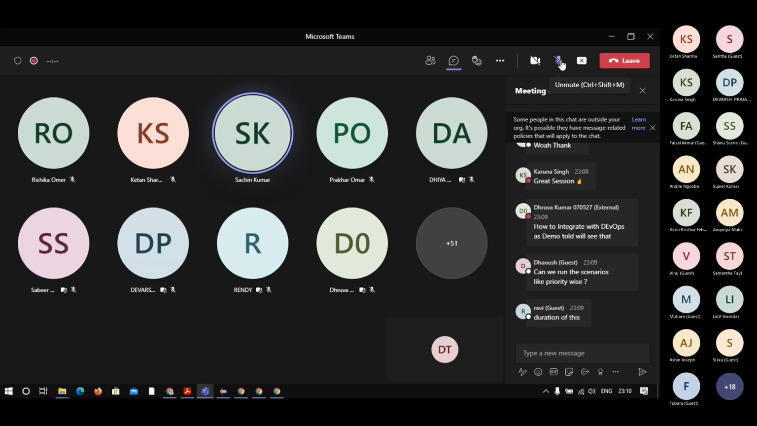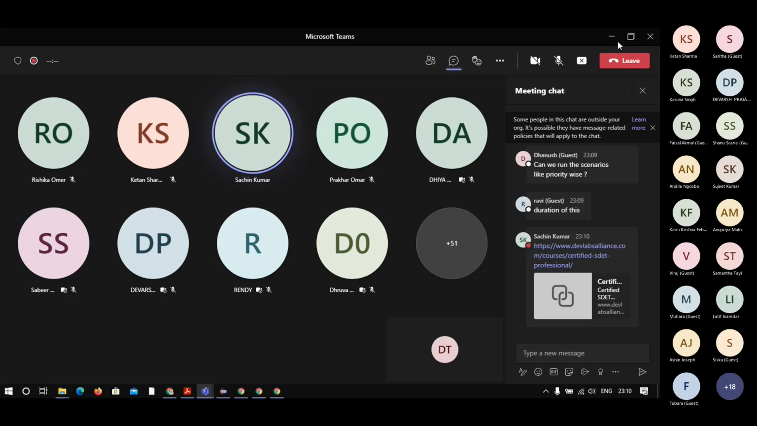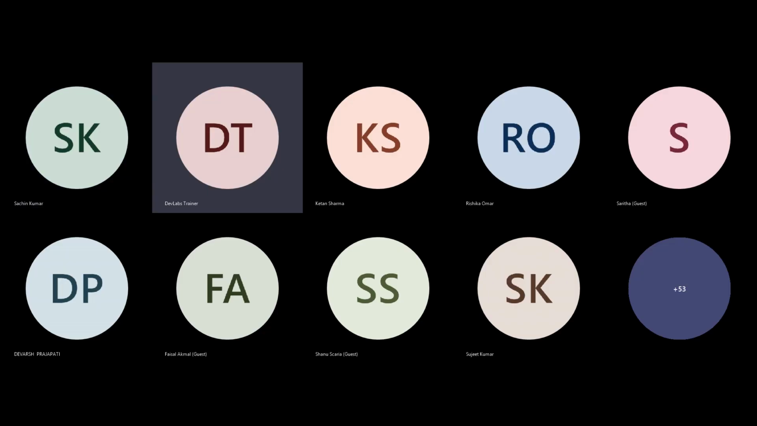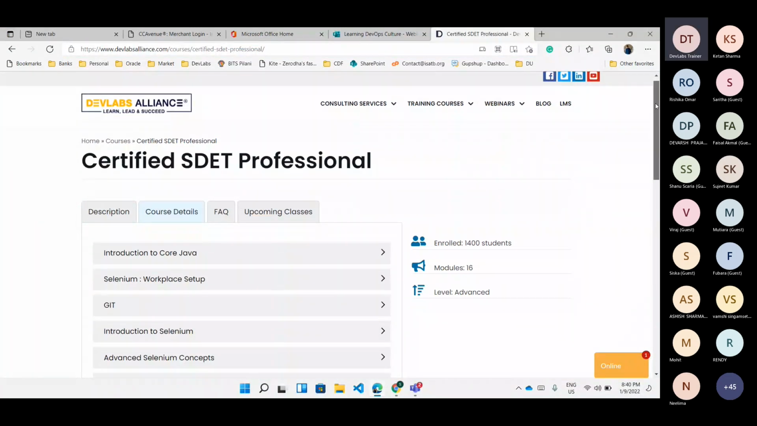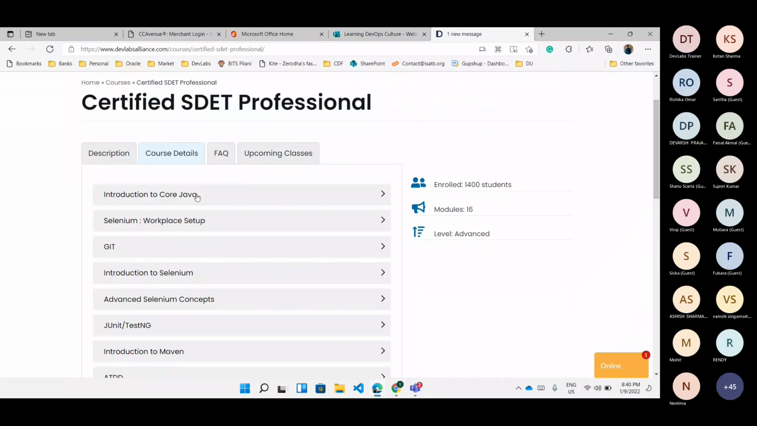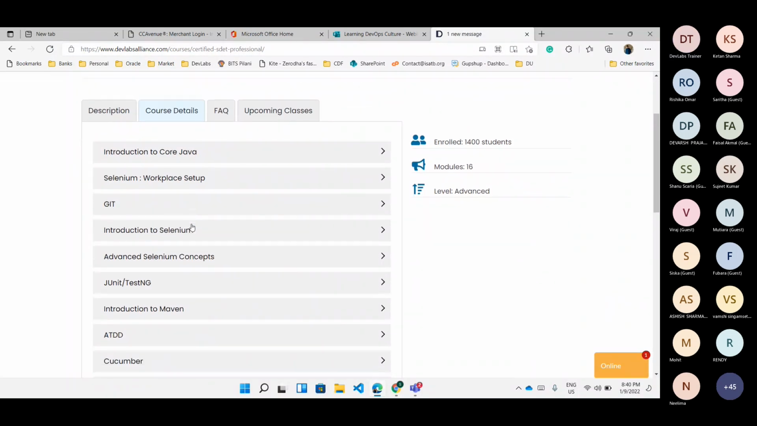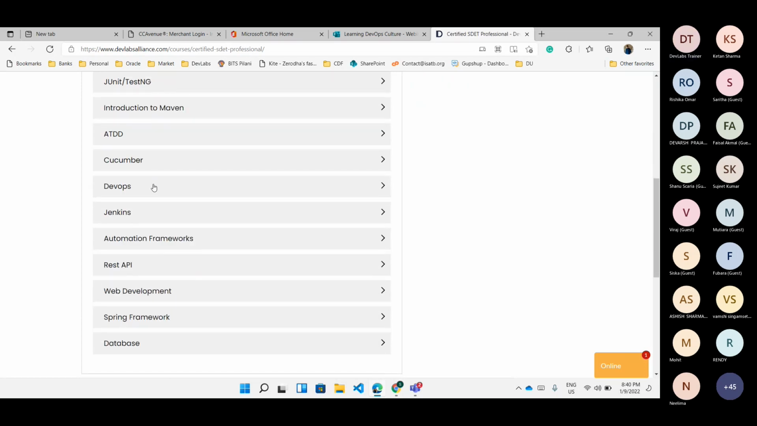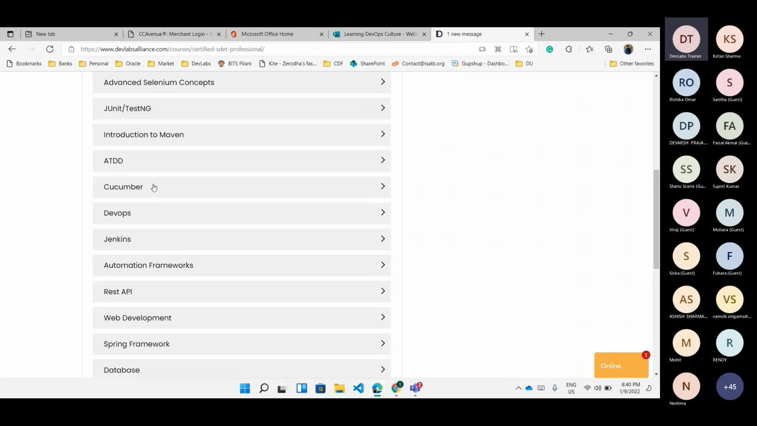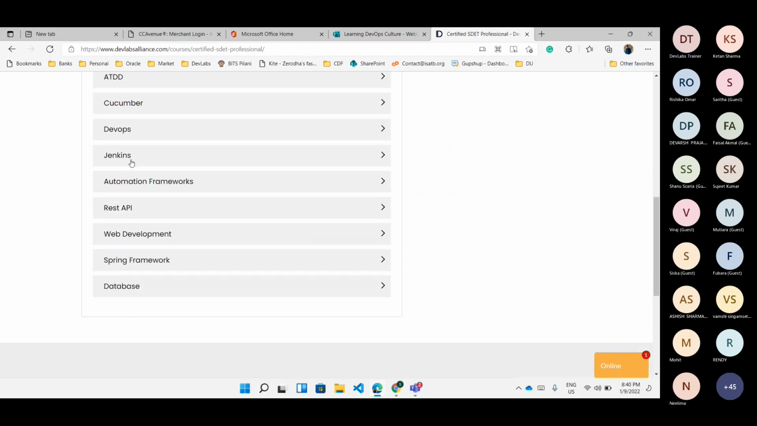Let me quickly share my screen. Yeah, I hope it's visible to all of you. So if you go back here and see the course details, we are covering things in much detail. We're starting from core Java, then Selenium workspace setup, Git, introduction to Selenium, advanced Selenium concepts, JUnit, TestNG, Maven, ATDD, Cucumber. DevOps is here, where we'll be seeing how we can add our automation test scripts, either Selenium scripts or Cucumber scripts, to our CI/CD pipeline in Jenkins.